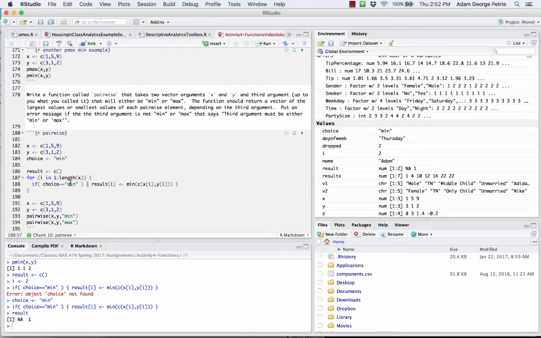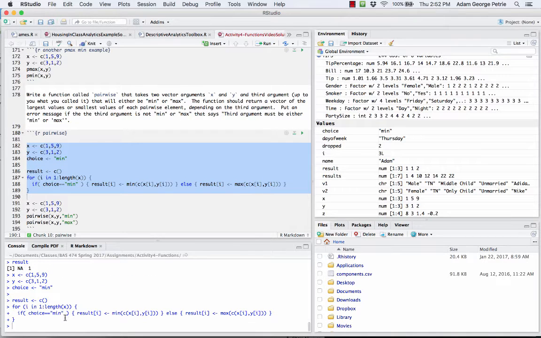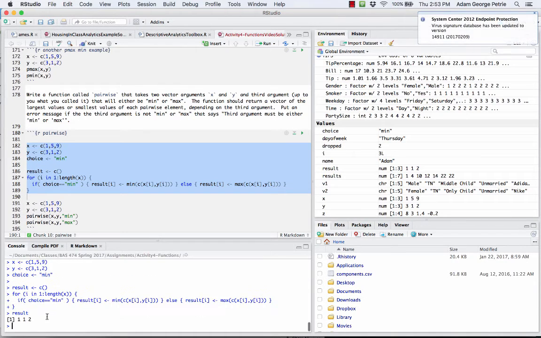If choice is equal to max, I need to do something different. So if choice is min, well, we'll take the smaller. Otherwise, the user must have put in max. I'm going to put in that the result is the largest value of these two here, so it'll be equal to the max. All right, so let's just confirm this makes sense. If choice is min, what's our result? 1, 1, 2. Yes, that's the smaller of the pairwise elements.